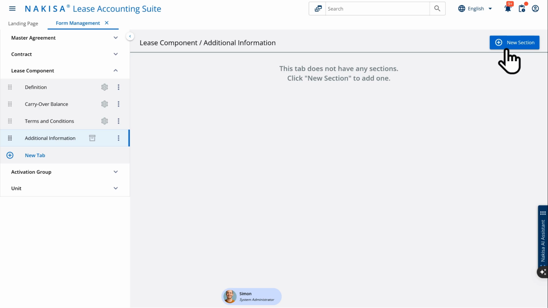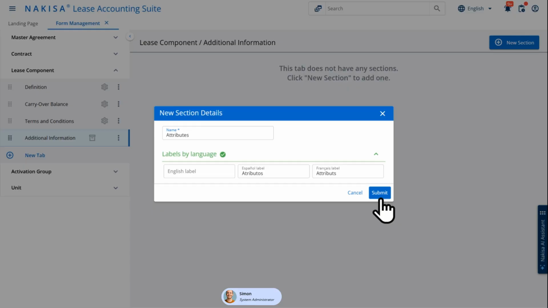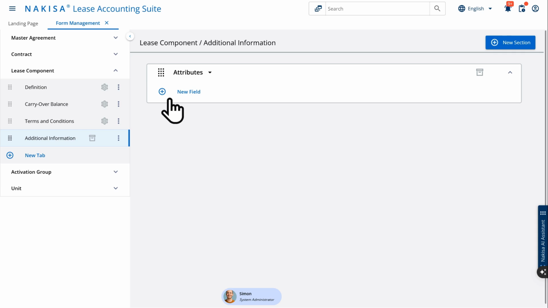I can add a section. Sections are collapsible drop-downs within a tab that group related fields. I click New Section, and I give the section a name and optional language captions. Then click Submit. Now that I've created the Attributes section in the Additional Information tab, I can define its fields. I do so by clicking New Field.